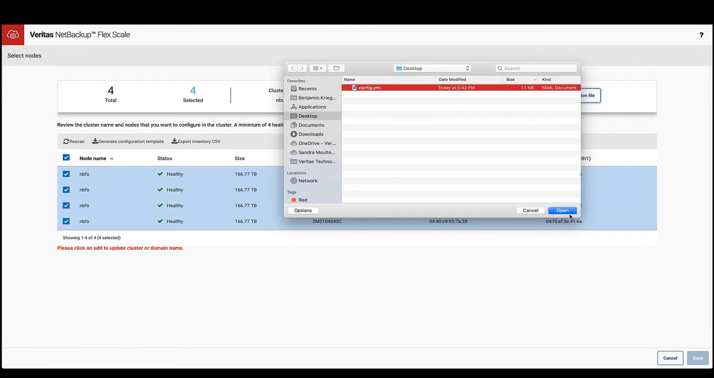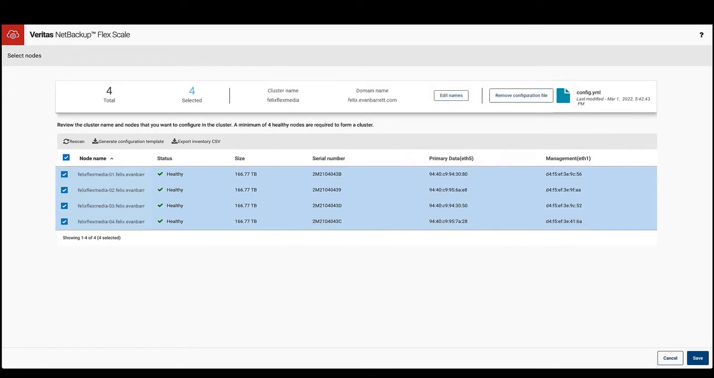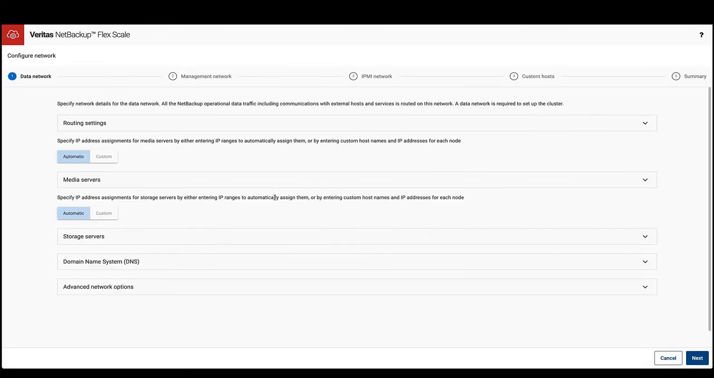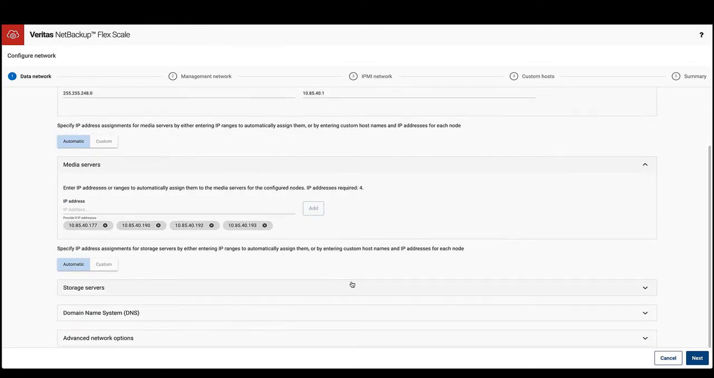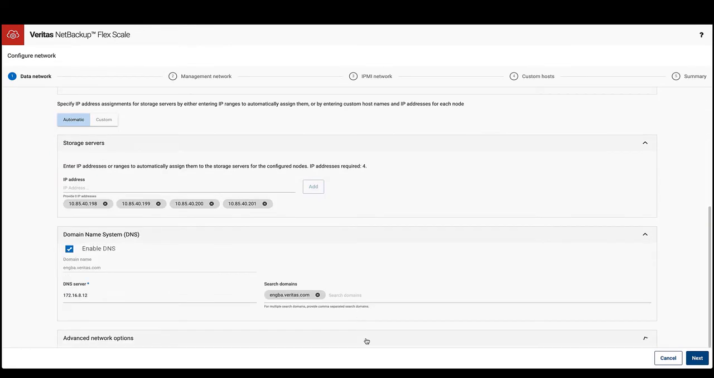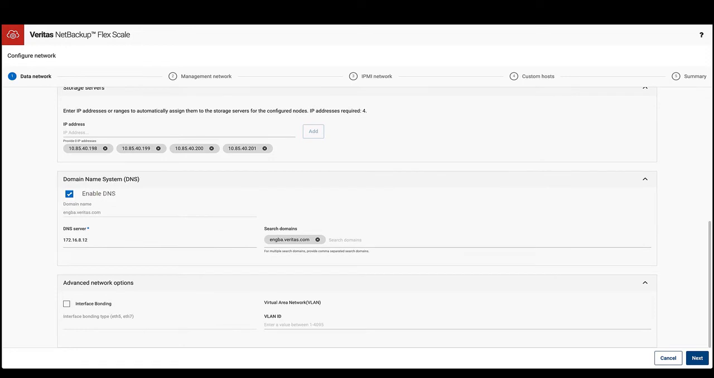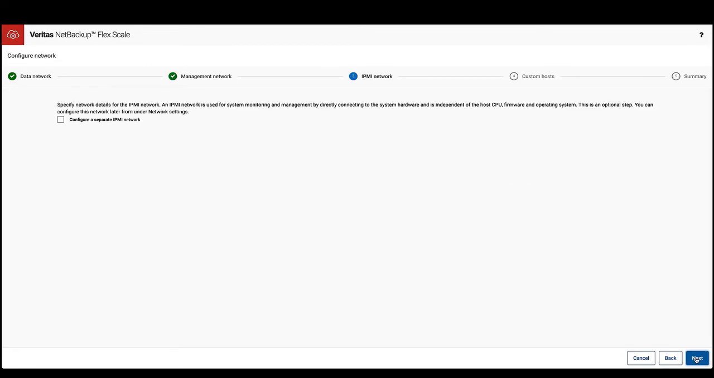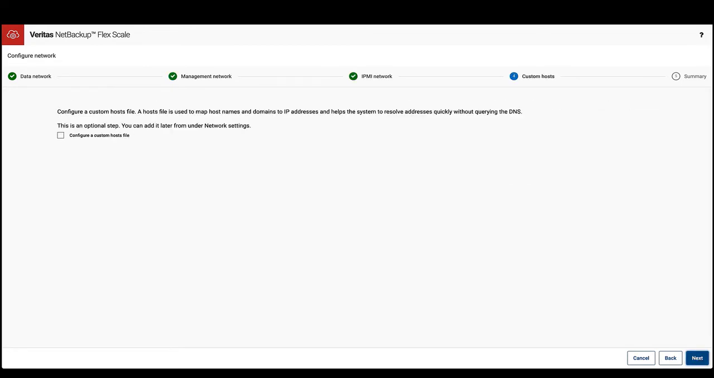Selecting the config file auto-populated all of the configuration details for the entire deployment, so now we just have to step through the rest of the configuration and verify the details, starting with verifying the cluster, domain, and node names. We then validate the network configuration, starting with the data network, where the NetBackup services are configured. The rest of the network configuration is optional, including network bonding or VLANs, management network IPs, IPMI network details, and a custom host file.